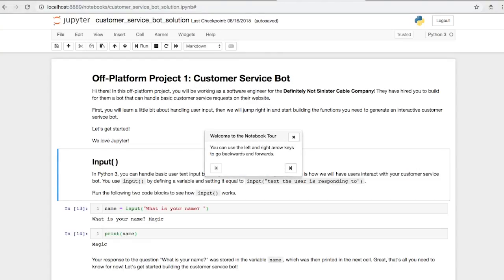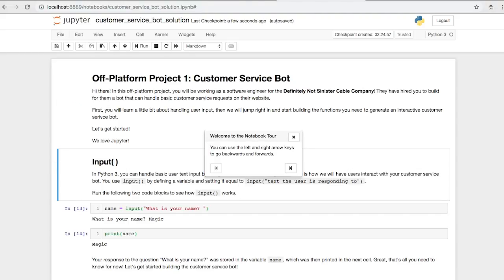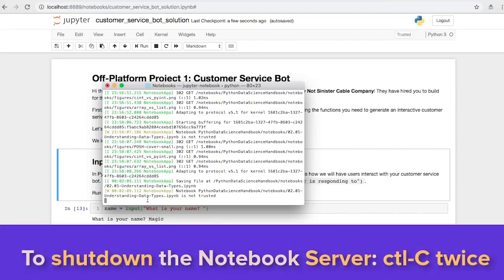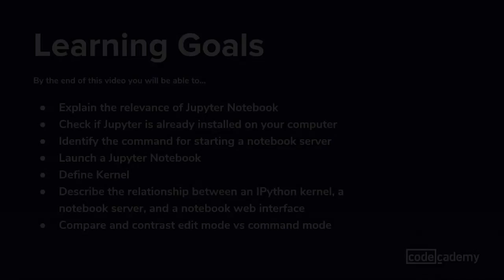For now, let's go ahead and wrap up our work here. We always want to remember to save. And now we can safely navigate back to our terminal. And to shut down our notebook server, we're going to want to hit Control-C twice, and that shuts it down.